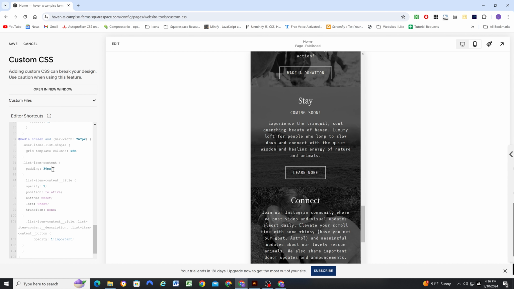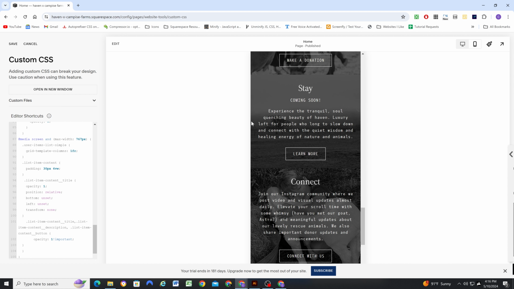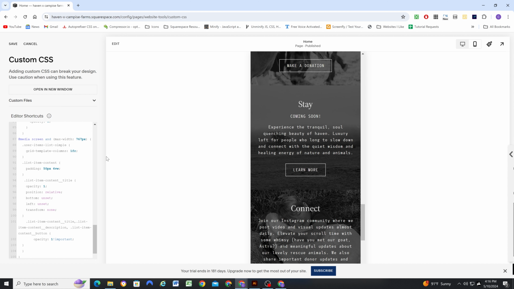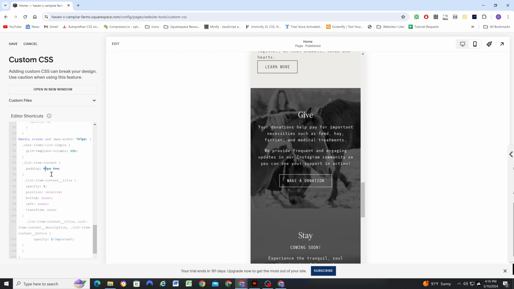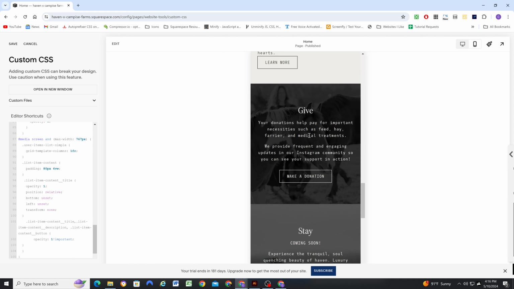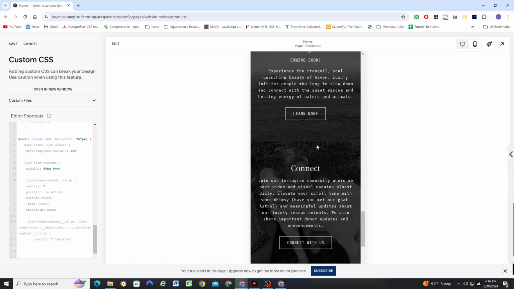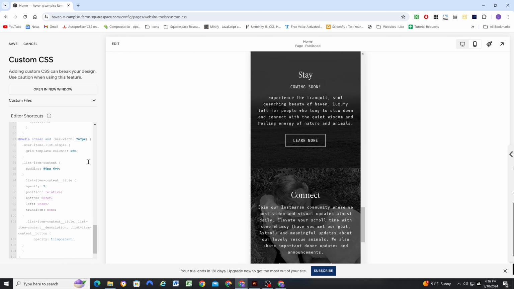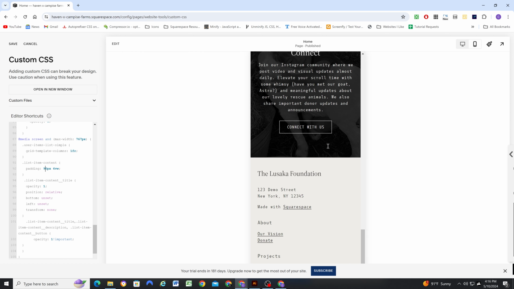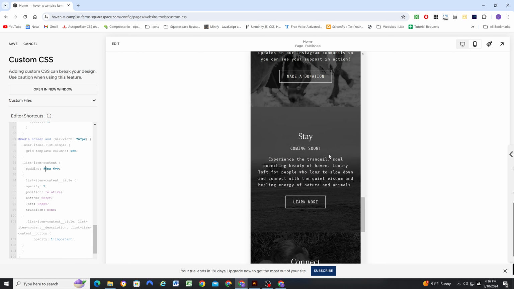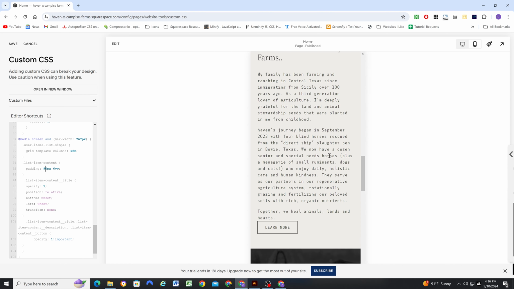Let's do 30 pixels by 6 viewport width units. Maybe 50 pixels. So this is the padding on the top and the bottom. Maybe let's do 80 pixels. Just want to make sure they're spaced out enough so they feel like their own things. Maybe I'll go 90. Yeah, that seems better. Okay, sweet.